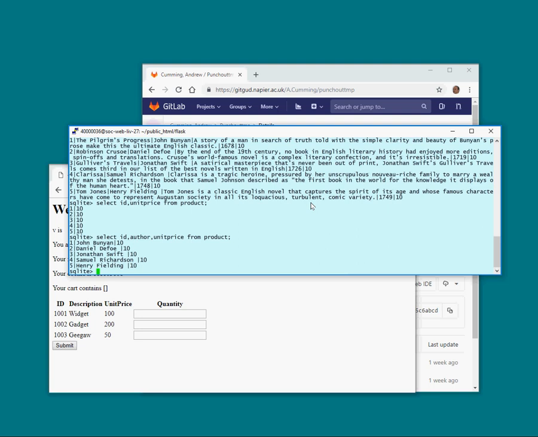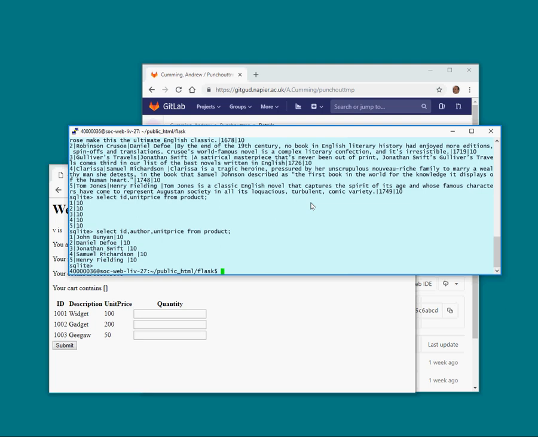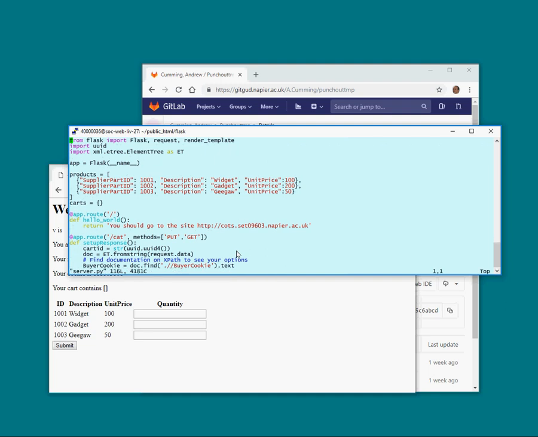Okay, so that's created my table, and I now want to get my list of products from the database rather than hard-coded. So vi server, that's where I was getting my products. They had a supplier part, a description, and a unit price. I'm going to have more things in my products after this.